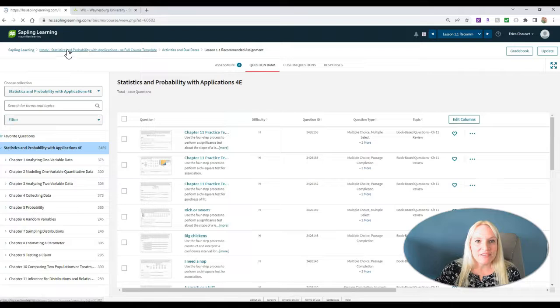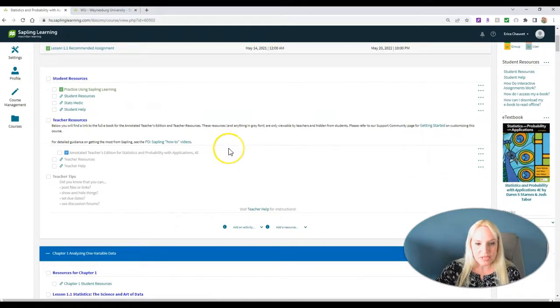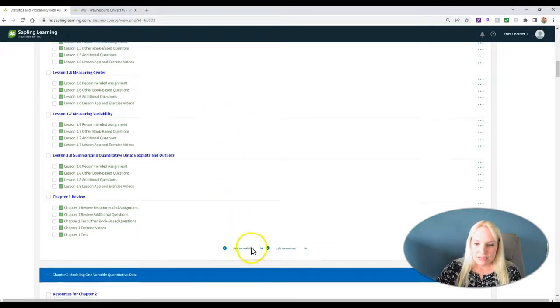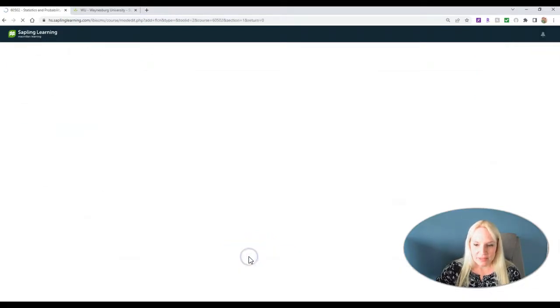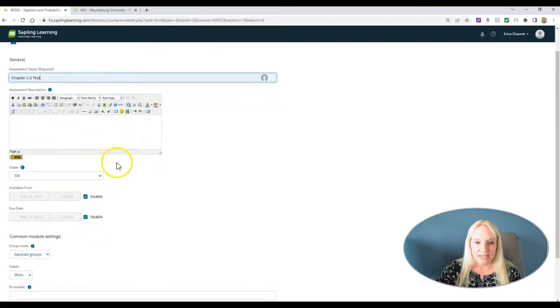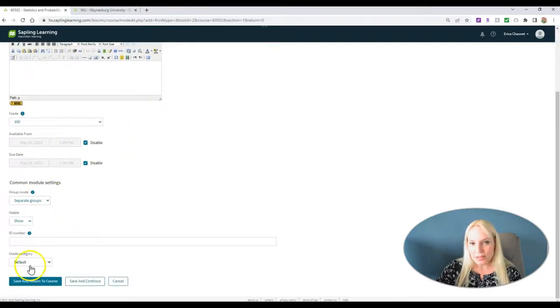Next, let me give you a little introduction as to how I create quizzes in Sapling. So if I wanted to create, say, a Chapter 1 test, I go down here to this Add an Activity thing because I like to create my own, and I would choose Assessment. By doing so, it's going to ask you to give it a name. Maybe I will do a Chapter 1 to cumulative test. There's a grade, you can set your time frame. I generally leave all of these things as they are. Let's go save and continue.